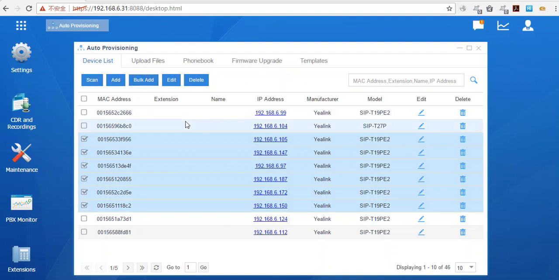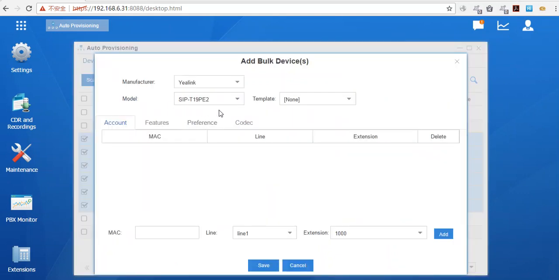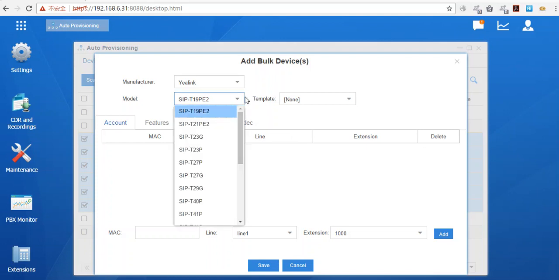Okay, so now we click add bulk. So we have chosen a bunch of IP phones as you have seen, but this is very important. You need to make sure that the IP phones that you have selected are of the same model from the same manufacturer. This is very important because different models from different manufacturers will come with different kinds of configuration files.